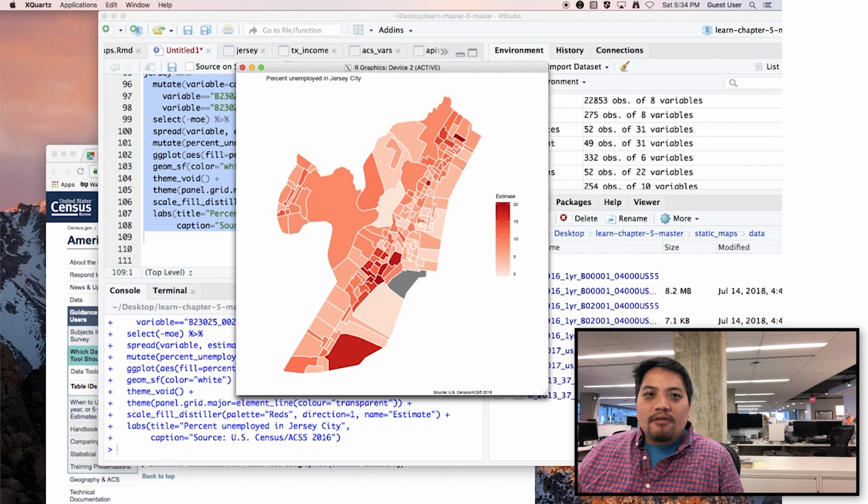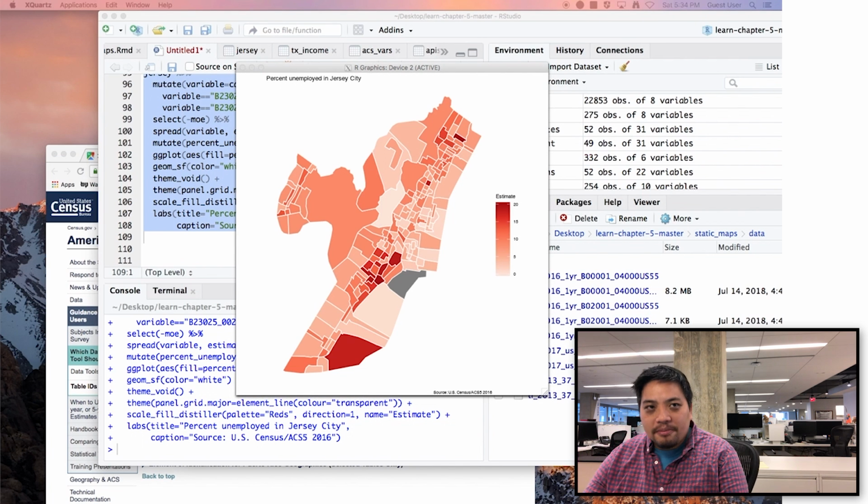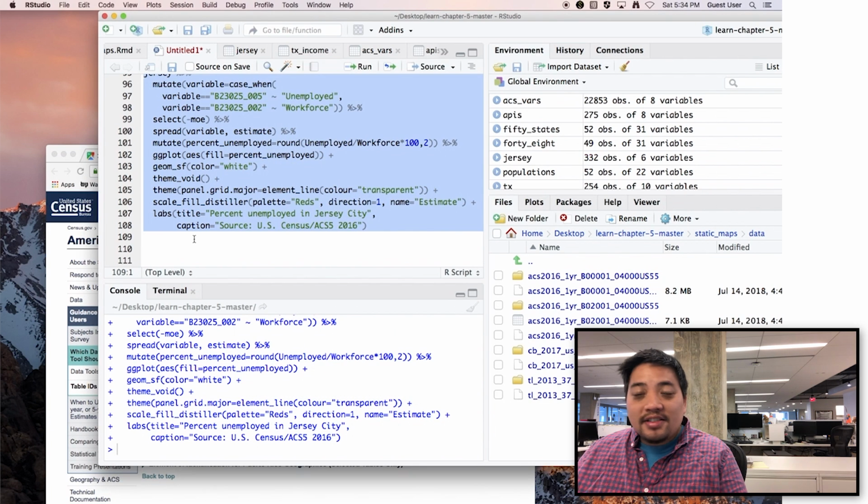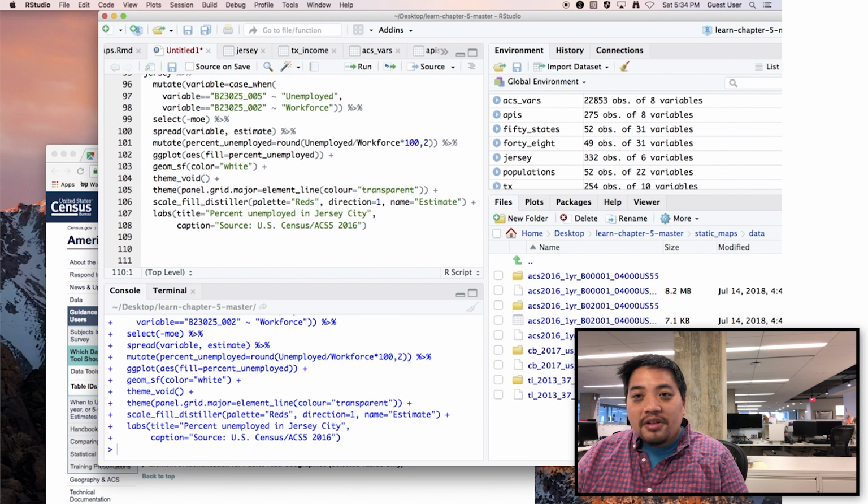Okay, we're running out of time, but there's one more cool thing I want to show you. And that is, you know how you can make small multiples in ggplot2? You can do that with maps.